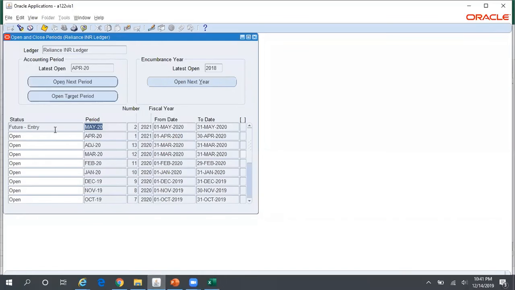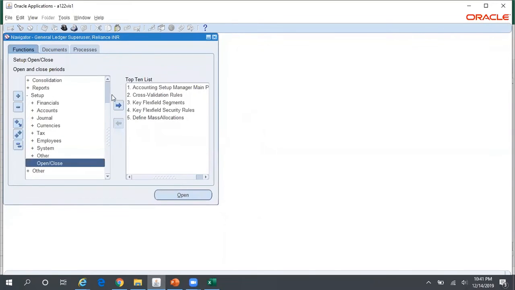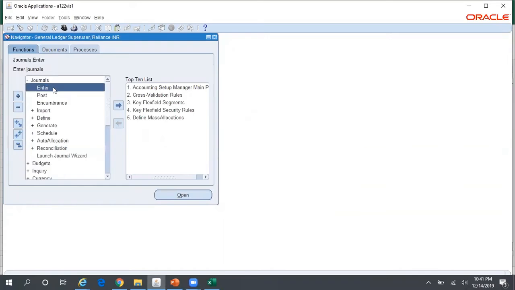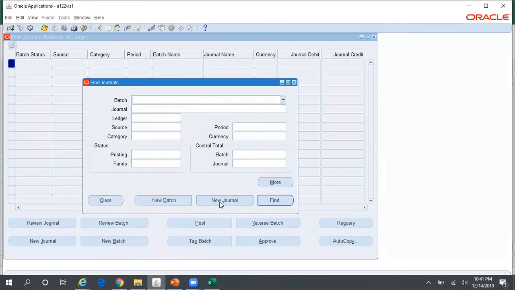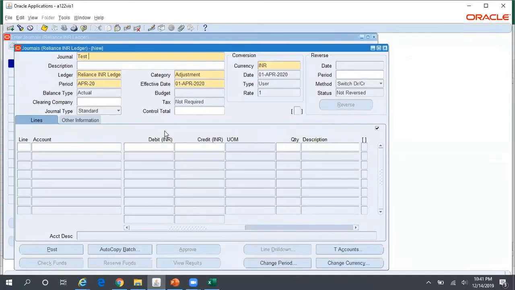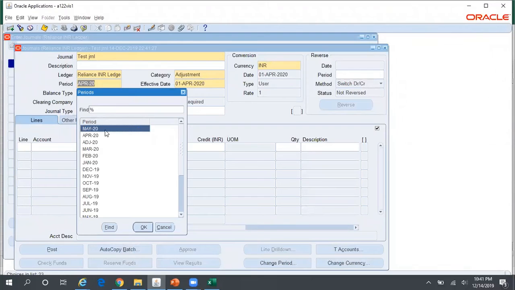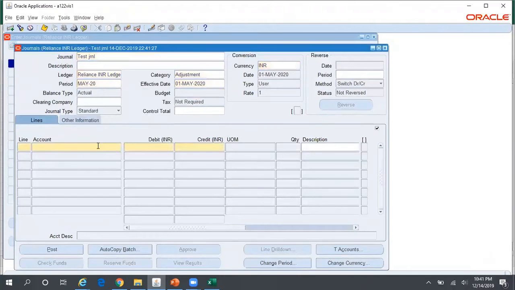In my ledger, May 2020 is in future enterable period status. Now let me try to enter a journal. Journals, enter new journal. Here you can see my last open period, which is April 2020, got defaulted here, and I can still select May 2020, which is in future enterable period. But you can see that I cannot select any other periods which are in never opened status. But I can select May 2020, which is in future enterable status.